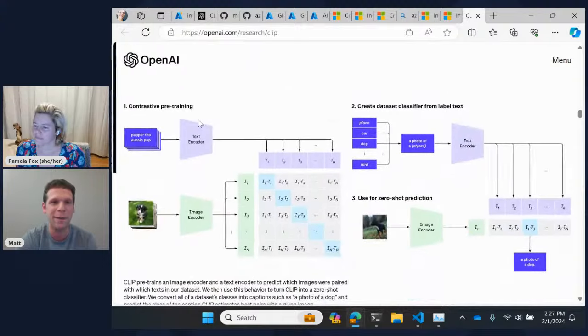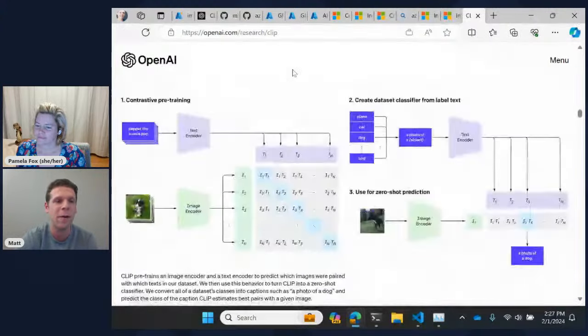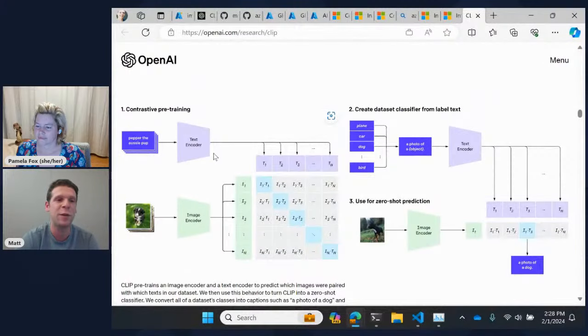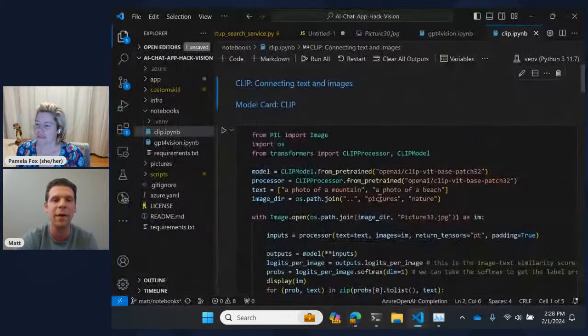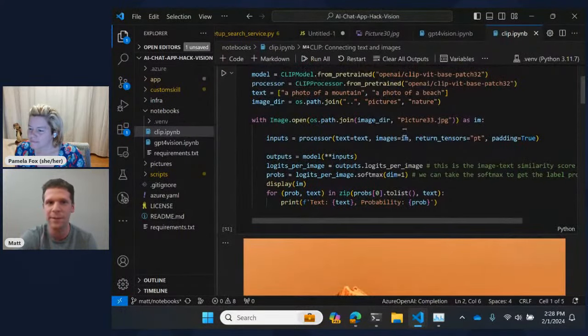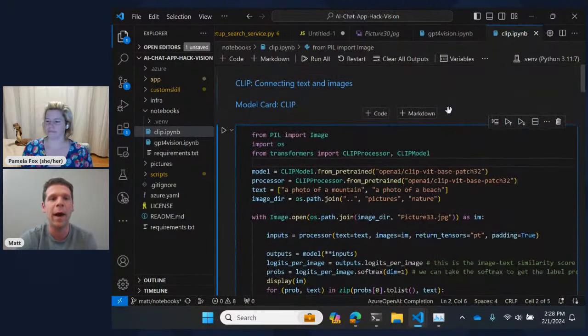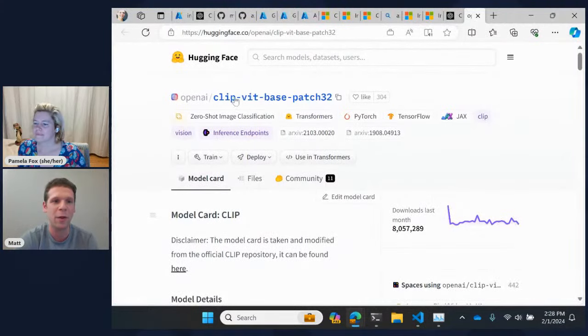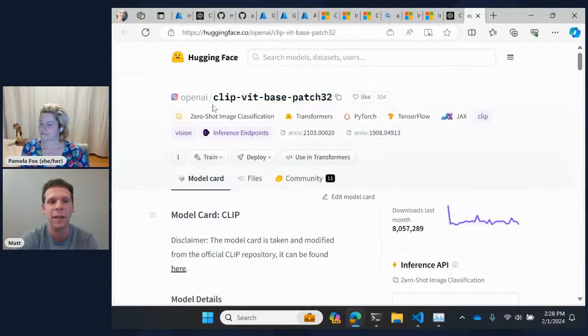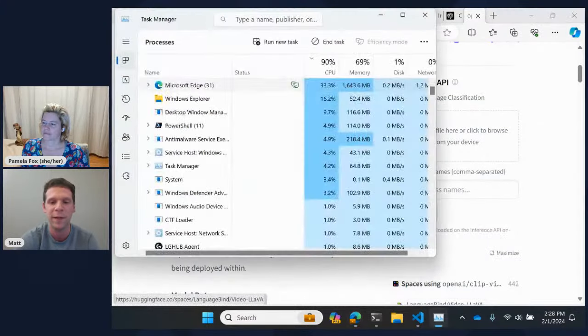There's a link to this article in the repo if you want to read it. The way these models are built, they're trained together with both text and images. Because they're trained together, they're able to make this comparison between text and images. Not using the Cognitive Services API anymore, you can just go on Hugging Face and download this model. There's a bunch of variants of Clip. I'm just using the base patch 32 one. Which model you use depends on the scenario. This is just a good default choice.